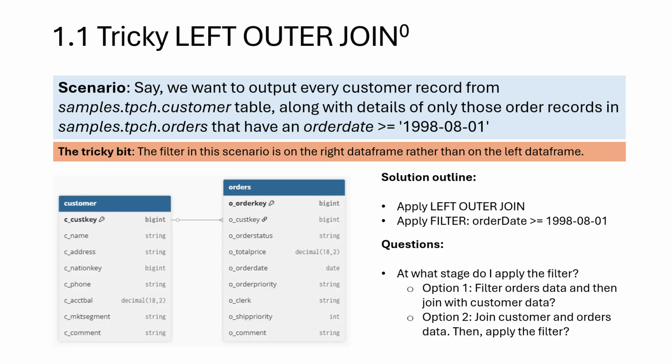The scenario we have got here is that we have 2 tables, customer table, orders table. Say we want to write a query in such a way that the output contains all the rows from the customer table along with only those records from the orders table that have an order date on or after a certain date. For this, how will you go about writing a query? Obviously, that will be a left outer join with customer being the left table and orders being the right table.